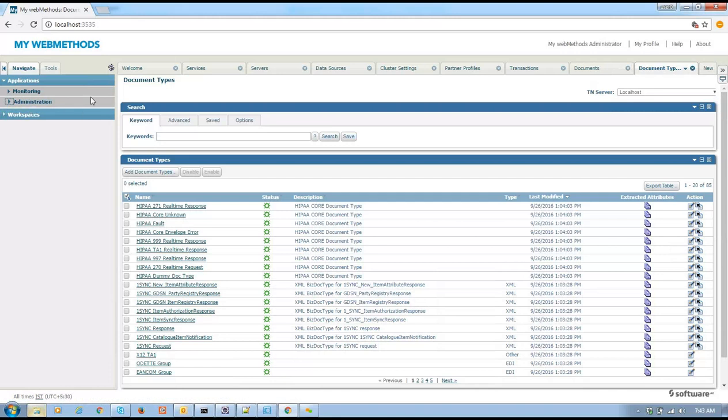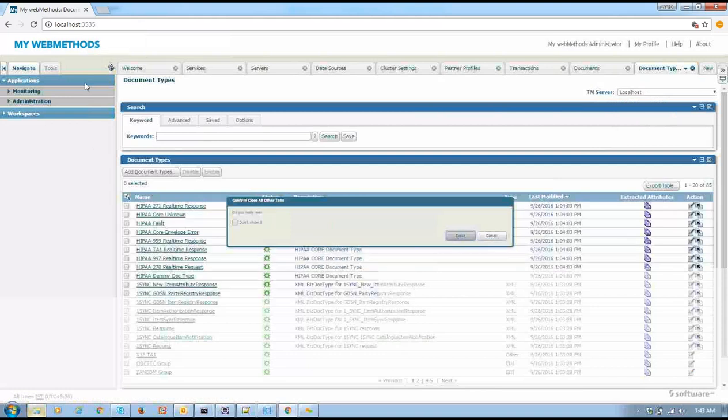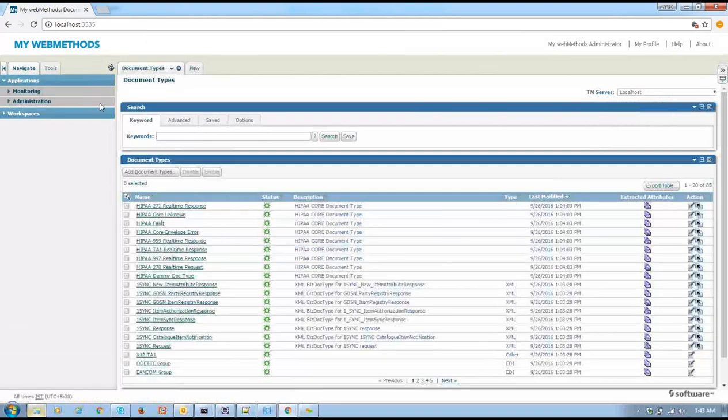The monitoring part covers whatever partner data you're receiving into trading networks and whatever data you're sending to trading networks. Everything comes under the monitoring part. The administration part relates to all your administration tasks in My webMethods Server.